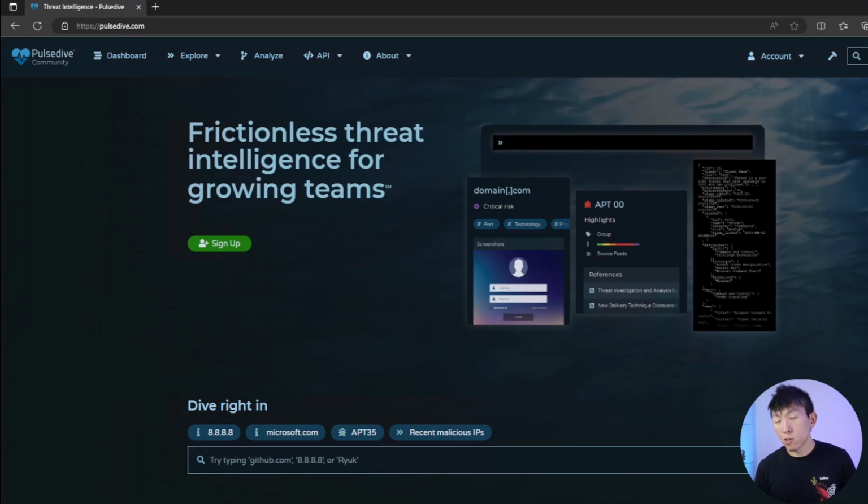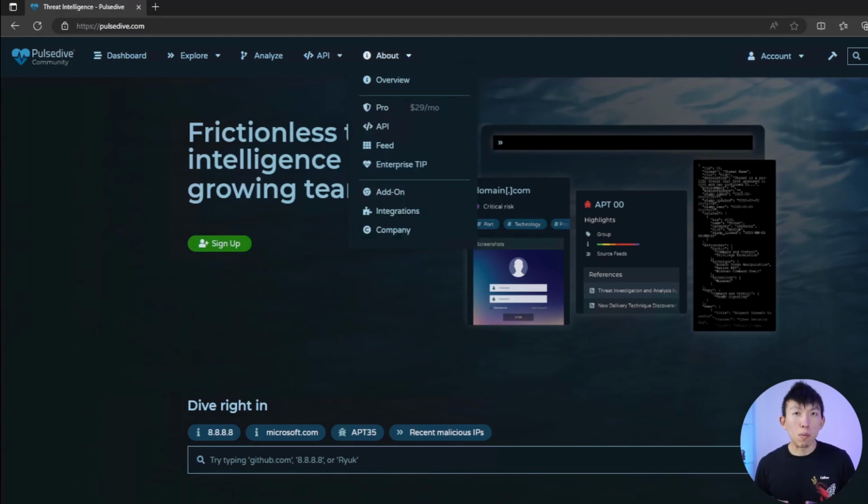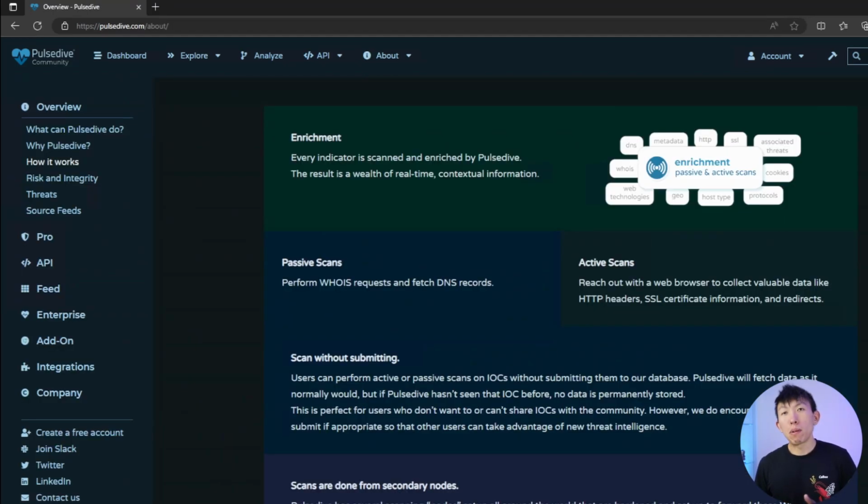Number 3 is PulseDive. PulseDive is a free-to-use tool. Now, there is a paid premium service for organizations if they want that. The cool thing about PulseDive is that it has a feature called active scanning. And active scanning is essentially scanning your indicator of compromise to retrieve additional information, such as your HTTP headers, your certificate, and redirects.